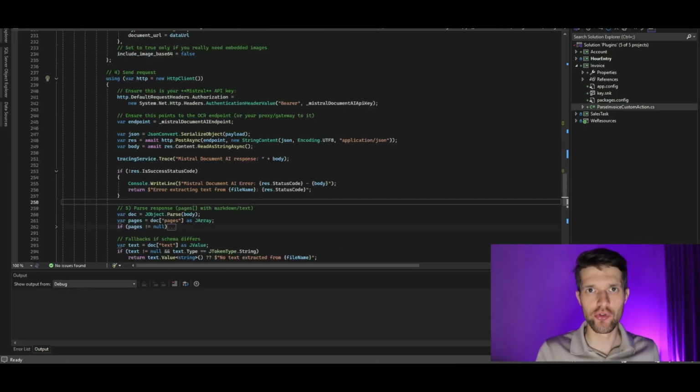Okay, so our next two steps are sending the request and then parsing the response from Azure AI Foundry. To send a request, I'm simply using an HTTP client because this is a Dataverse plugin. For example, if you were in Azure Functions, you might be using some sort of fancy library to do that. But in this particular case, I'm just using a simple HTTP post async method. So I'm defining my request headers for authorization to add the secret from Azure AI Foundry as a Mistral Document AI API key.